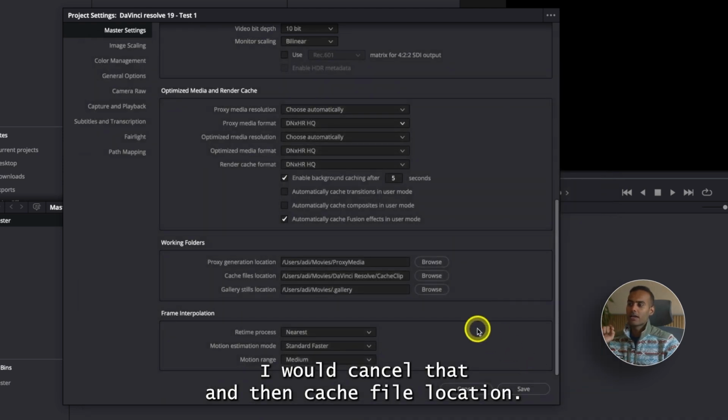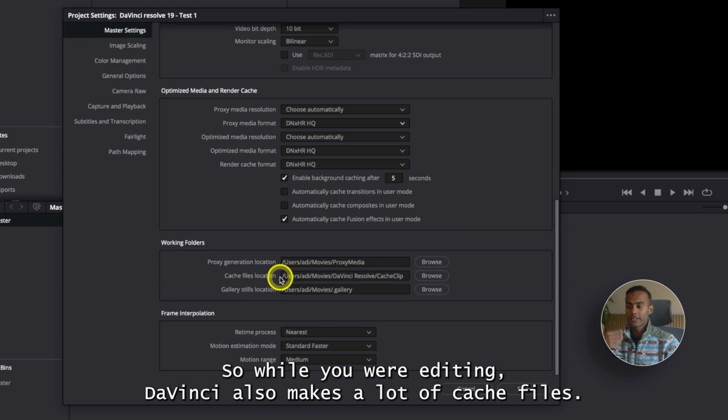I would cancel that. And then cache file location. While you are editing, DaVinci also makes a lot of cache files.